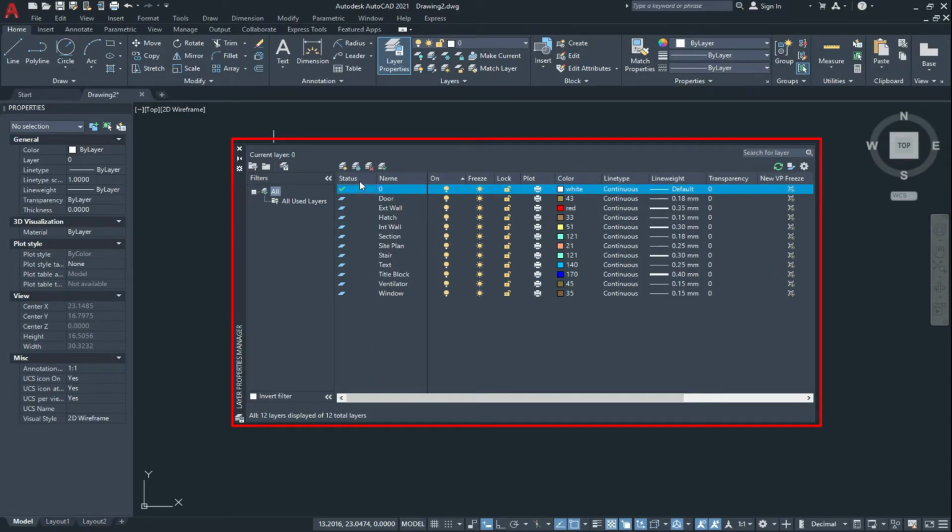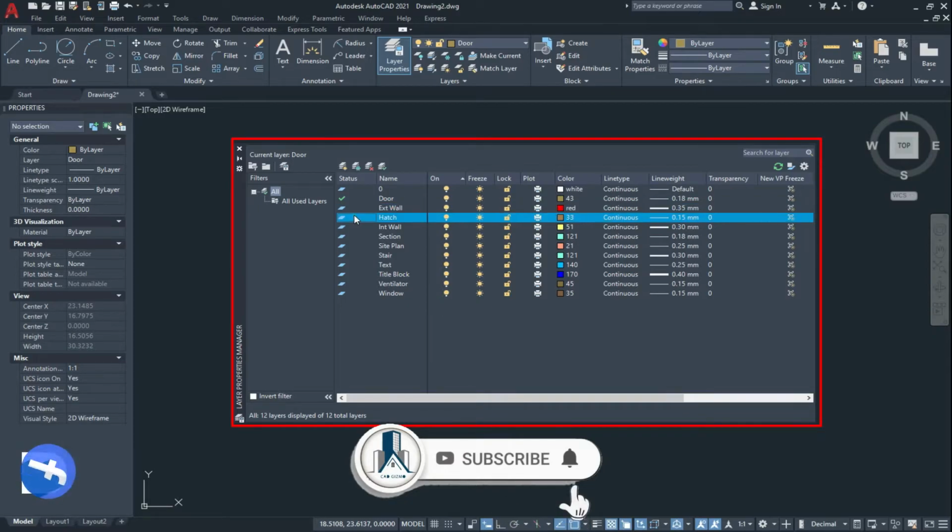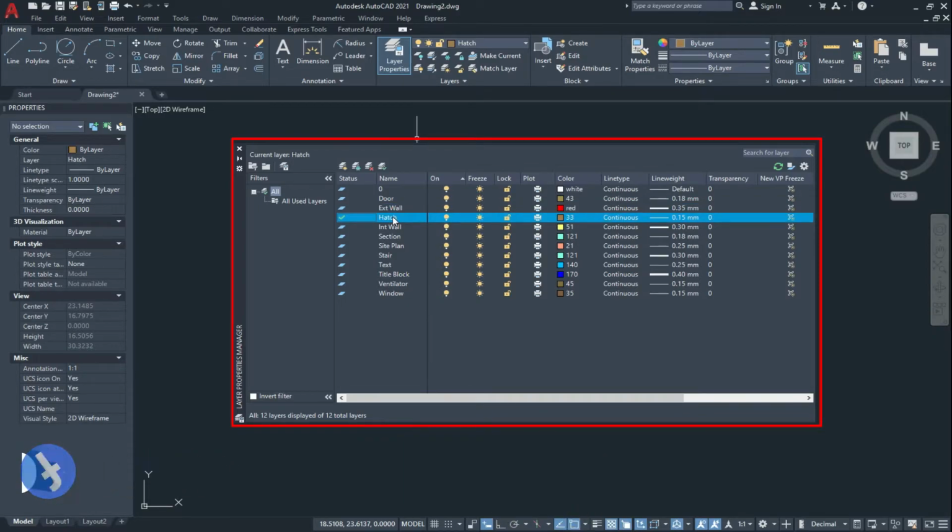The first one is the status, and you can see our 0 layer is active. Now if I double click on the door layer, you can see the changes in the properties palette and in the layer panel. If I double click on hatch, now this hatch layer is our current layer. By default 0 is our current layer, so always make sure the 0 layer is the current layer.